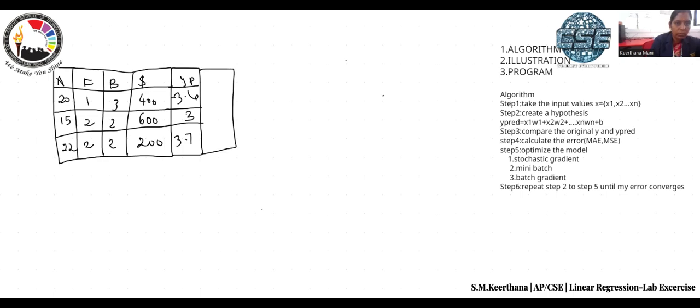So here I'm calculating the error for all the three models. So how do we calculate the error? If it is mean absolute error, we have to calculate the absolute value of 400 minus 3.6. If it is sum of squared error, what we have to do? We have to take 400 minus 3.6.